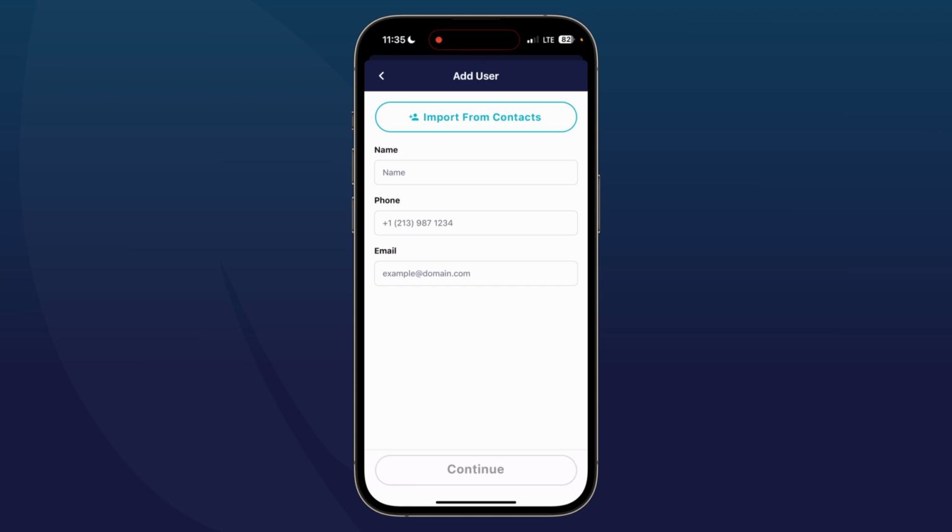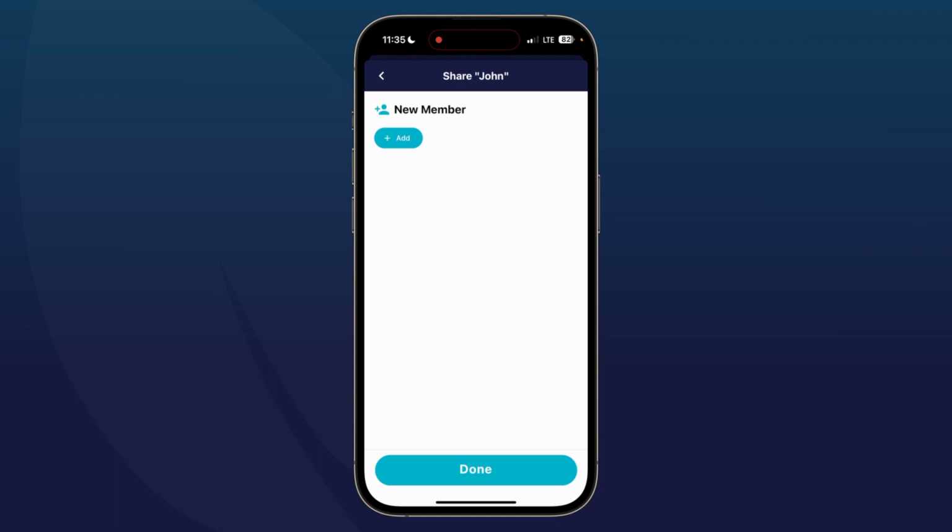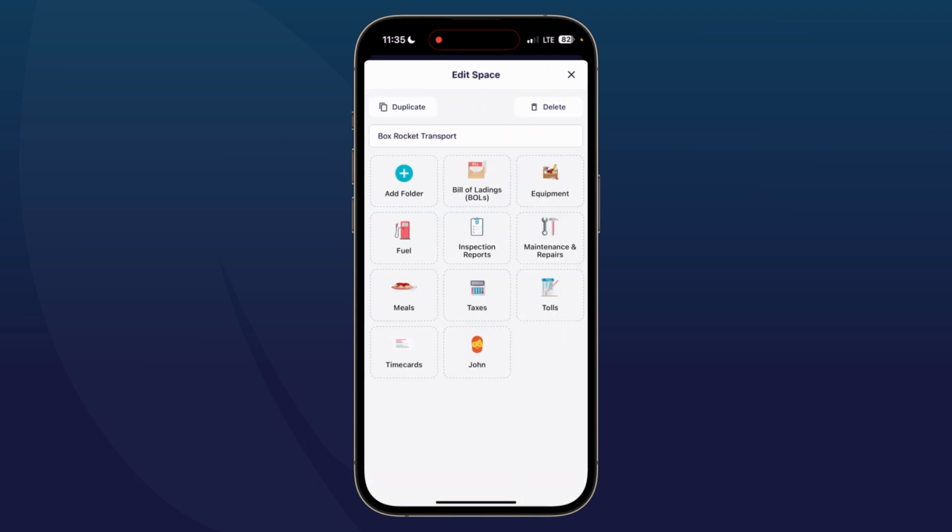So tap on add at the top, and you can import John from your contacts list, or you can manually enter his information. So you would want to get his name, his phone number, and his email address. From there, you can tap continue. You would select the folder, and then you would send that invitation. It's best to make sure that John is ready to accept the invitation so that the process goes smoothly, because the link does time out. So to avoid having to resend it, it's a good idea to make sure that he's ready to accept it.